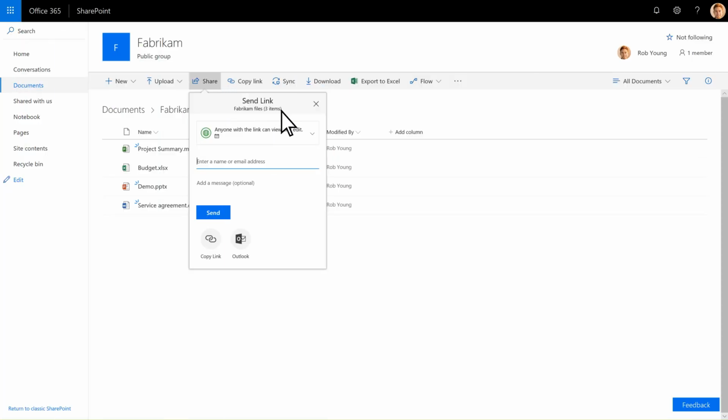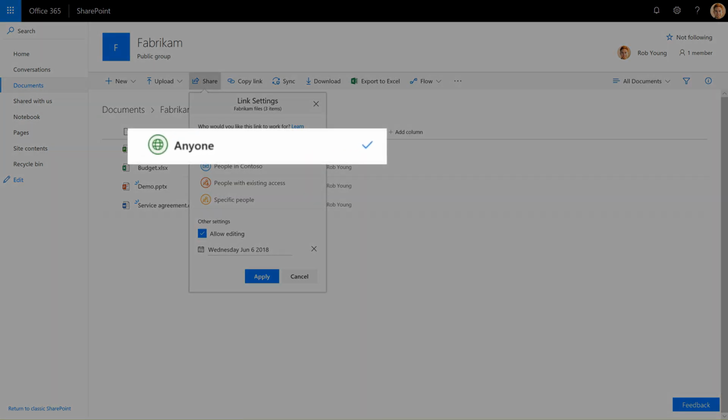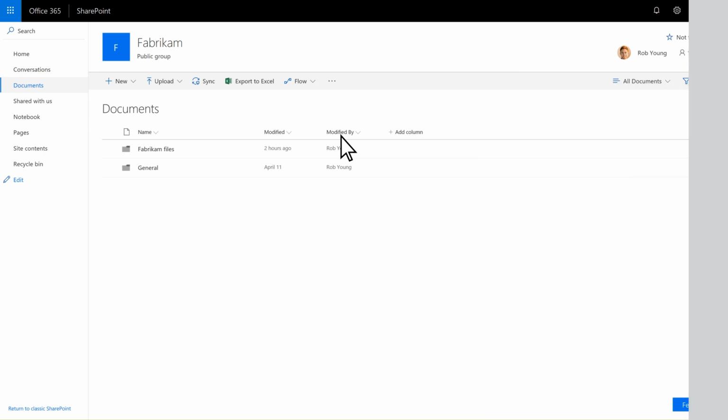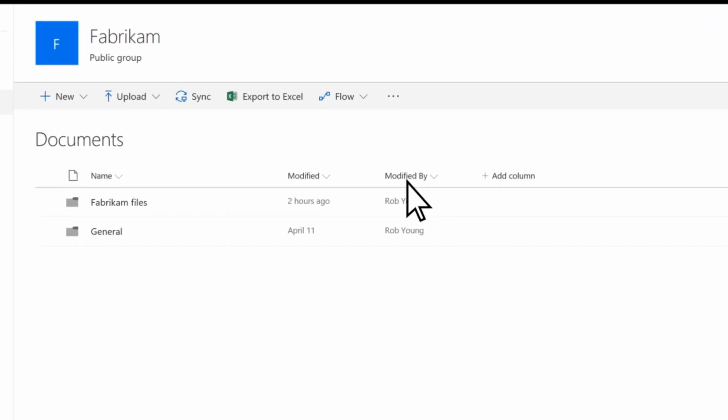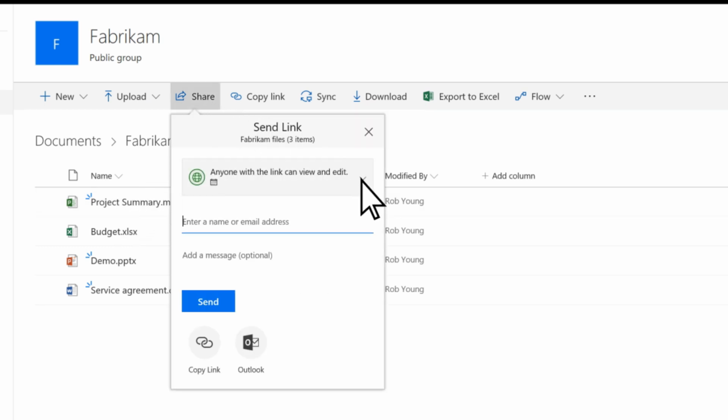To share files with your customers and work on documents together, use an Anyone link in Office 365. From your SharePoint site, go to the folder you want to share. Choose Share, and then the Link Settings button.